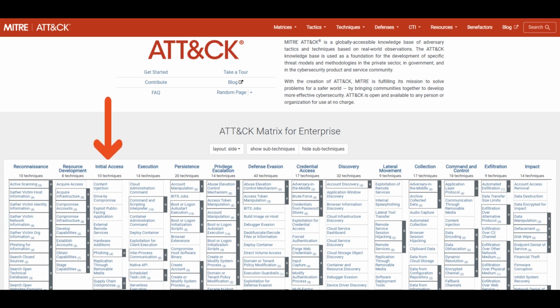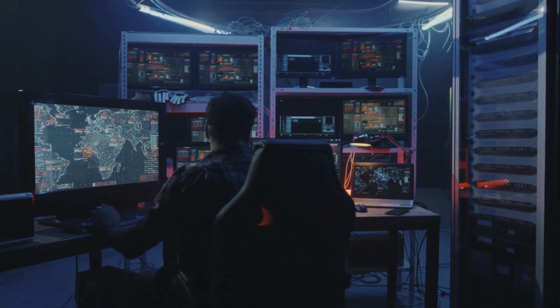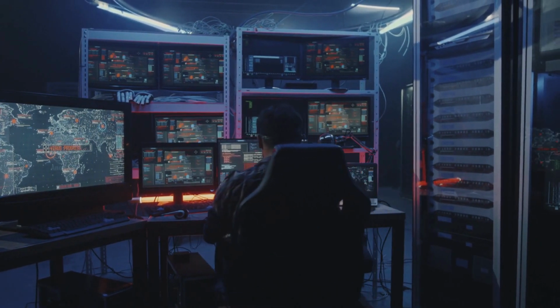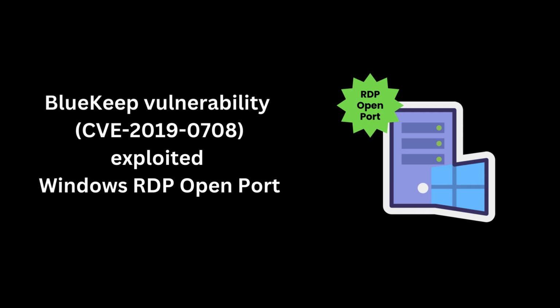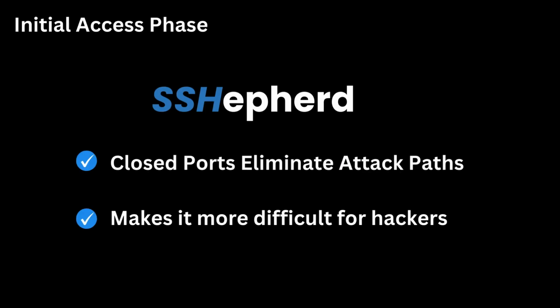In the initial access phase, attackers try to get into the network. One of their techniques is exploiting open ports. An example is the Bluekeep vulnerability in Remote Desktop Protocol, which allowed hackers to take control of systems. With SSHepherd, closed ports eliminate these attack paths, making it harder for attackers.